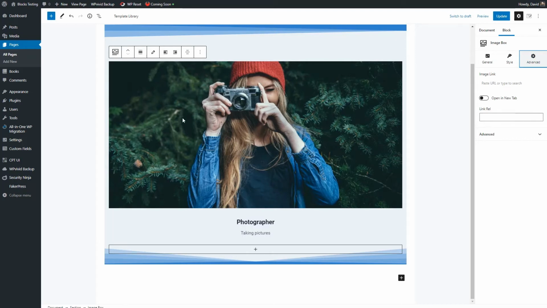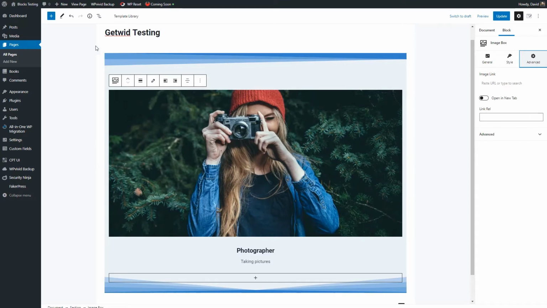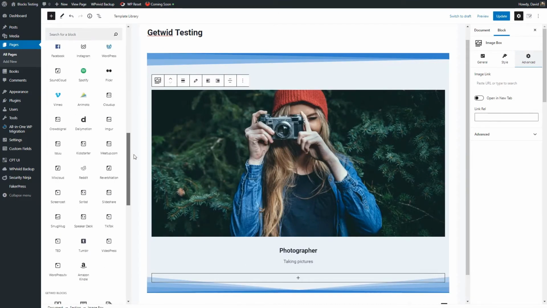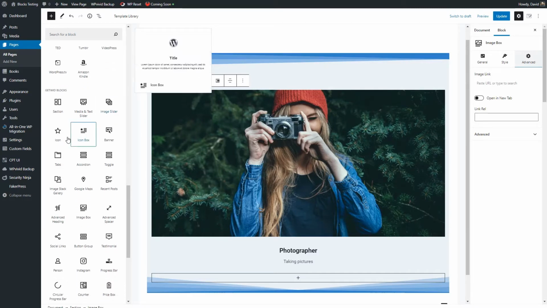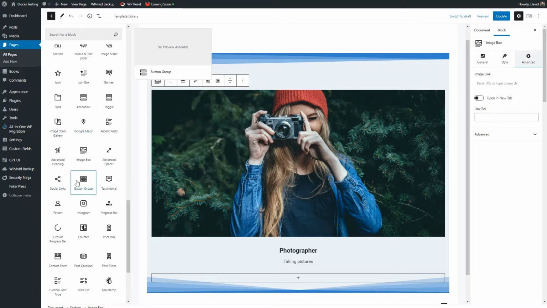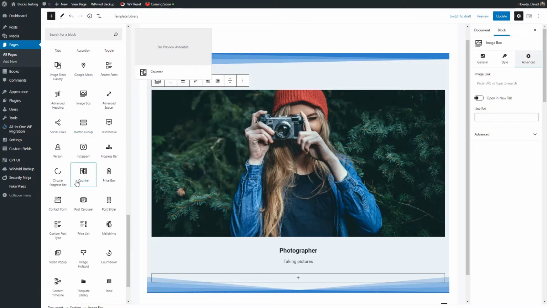Now, one thing I noticed with Getwid plugin is that if you look at their blocks here, they do not have a columns block or a row columns block at all, which is pretty surprising because that's the kind of building block, pardon the pun, for creating page builder like layouts. So with Getwid, this is kind of a big limitation in my mind.